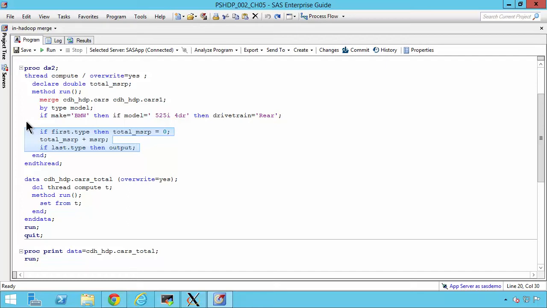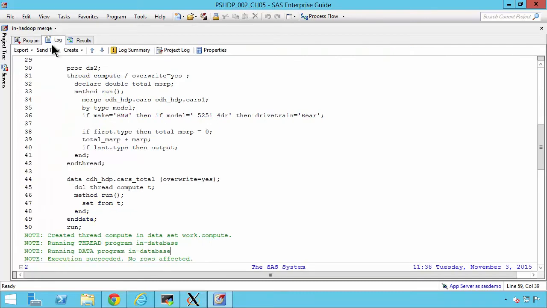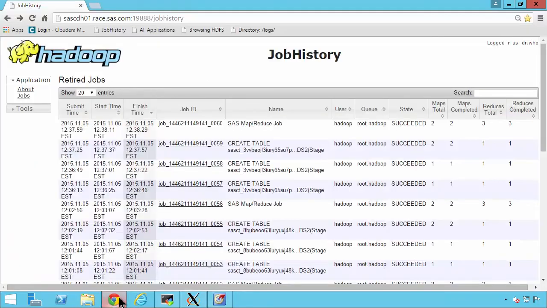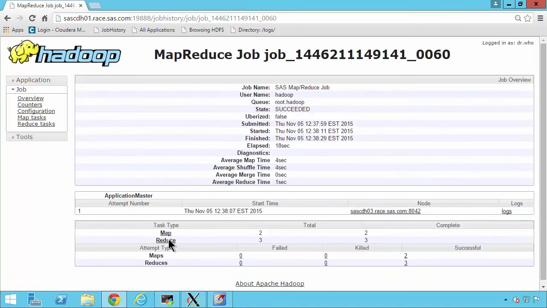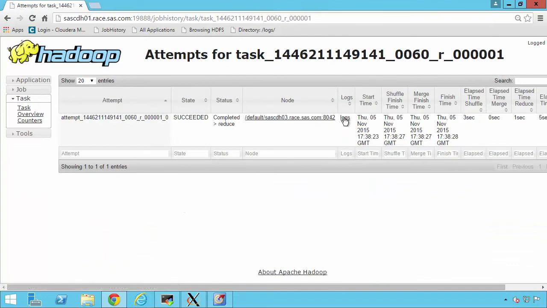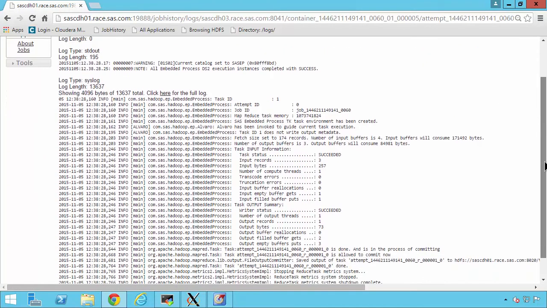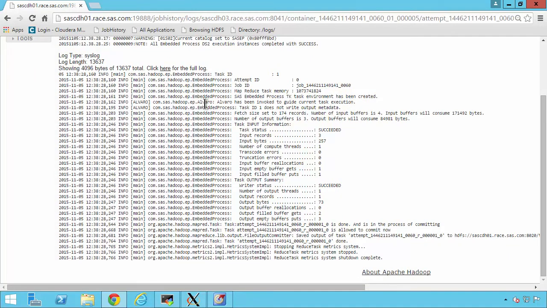Now let's run our program and examine the processing that occurs inside Hadoop. The program is finished, and if we click over to the log, we can see that the Code Accelerator successfully ran inside Hadoop. To examine what happened on the Hadoop side, we can examine the Hadoop job history page. And here we see that Yarn successfully executed a SAS MapReduce job. Clicking into the job, we can see various particulars. Here, clicking into one of the reducer logs, we can see various details like what jar files were involved in execution, which machine the process ran on, and how many records it processed.